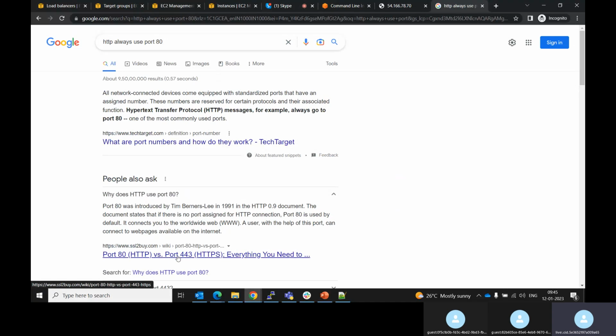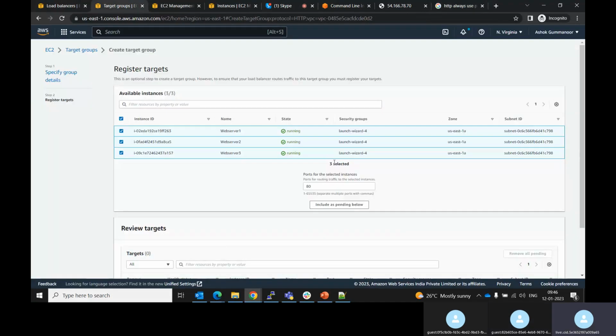Just read about port 80 and port 443. This is basic: port 80 by default goes to the HTTP portal. This has been mentioned by the network people when they worked on it. They mentioned that the HTTP connection should always go through port 80 by default. So that's the reason we are taking port 80 here.